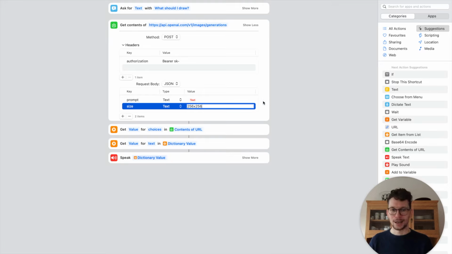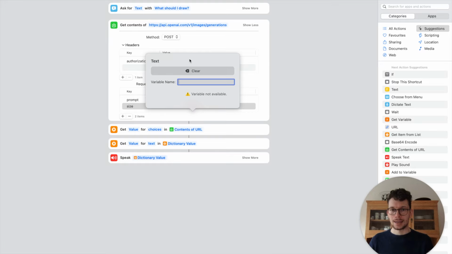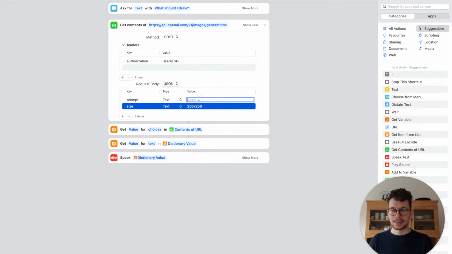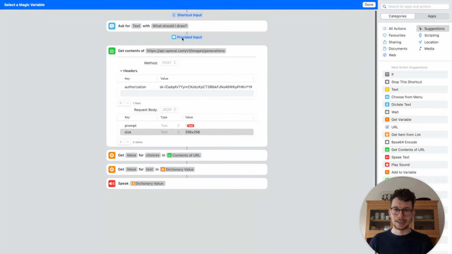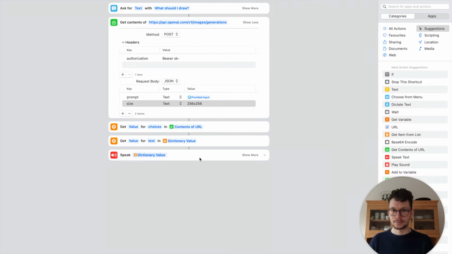And then later, if you want higher quality ones, you can just remove this and it will default to the largest size. And then one last thing, the prompt we need to modify because it tries to pull in the text variable, which no longer exists, right? We deleted text. So let's click in here and clear the variable. And then instead we right click and say insert variable, select, and then we're going to select our provided input. Perfect.